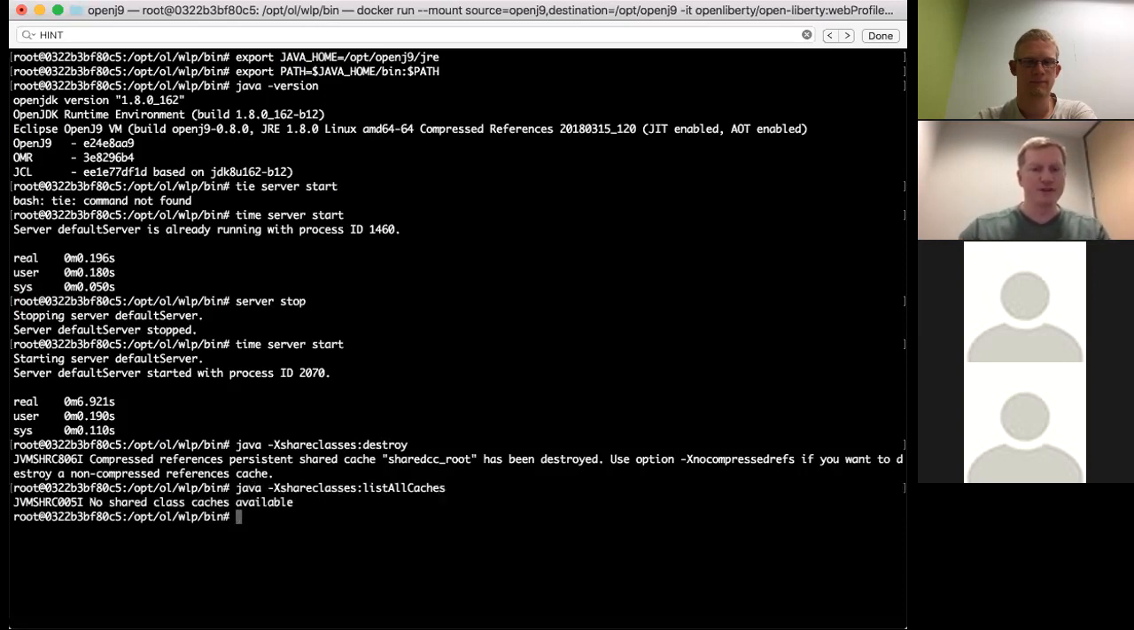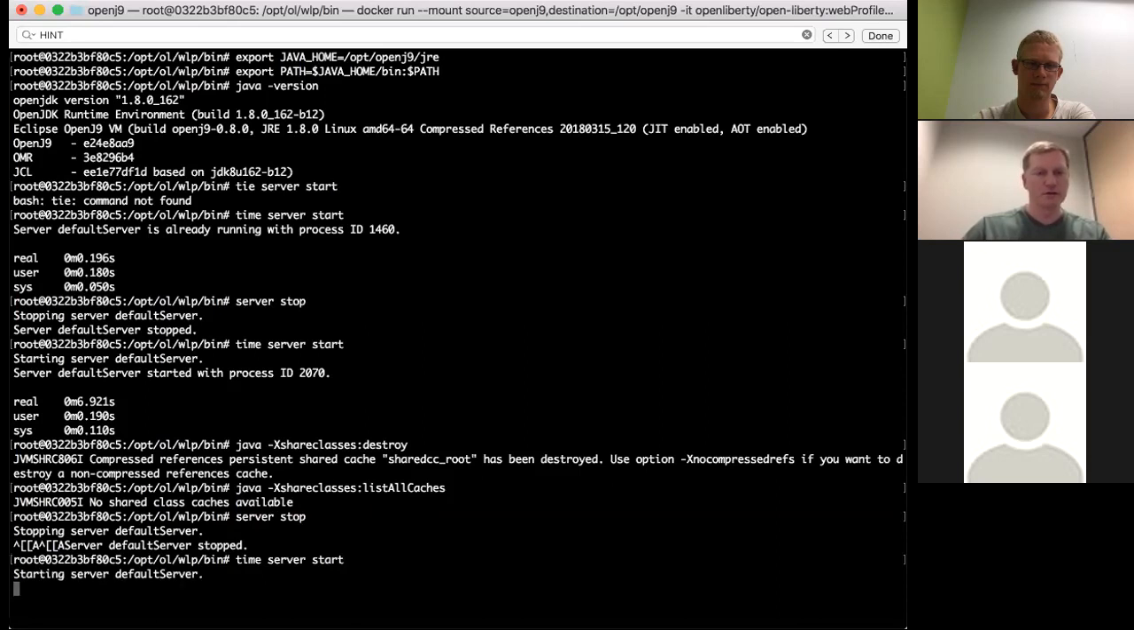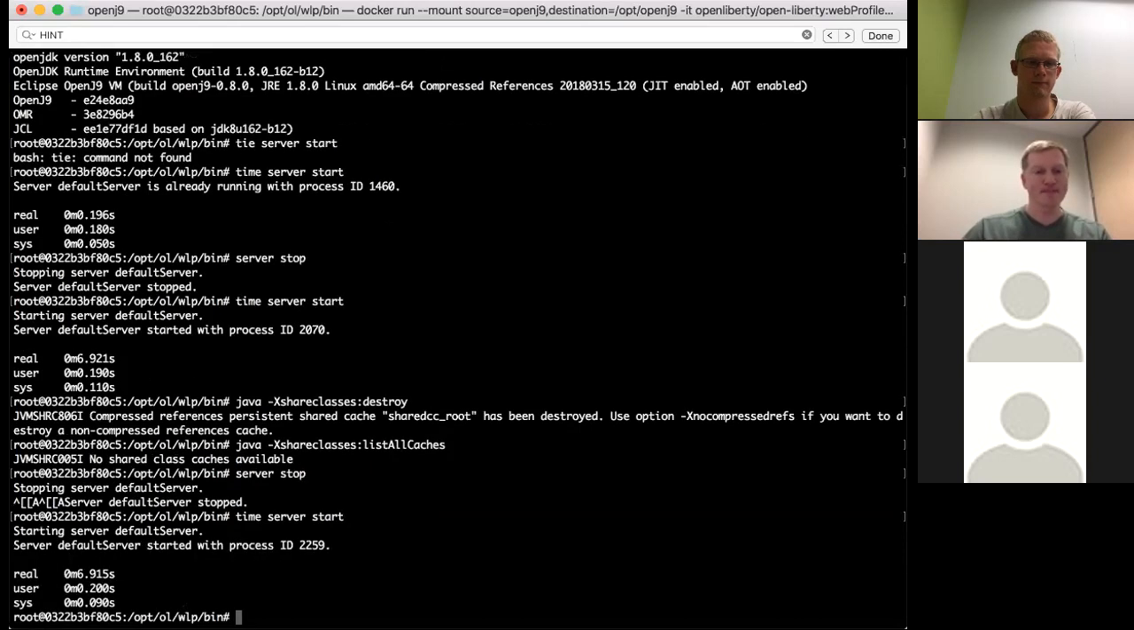We can see this listAllCaches is a subcommand that you can use from Java, which will list any shared class caches that are available on a system. Because I just destroyed that one, it's no longer there. Let me just do a quick proof that I wasn't using that cache before. Hopefully we'll get a number that's around the same ballpark quickly. All right, so 6.9 seconds is about what I'm seeing on my system to start up.